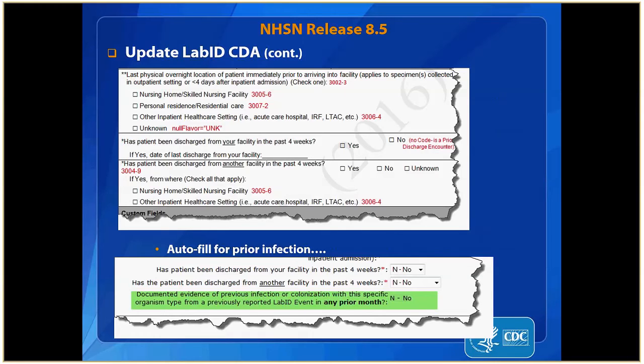This is a screen print of part of the form. We call them the mocked-up forms. You should have received those for the Lab ID, CLIP, and Dialysis Enumerator, so make sure we have the codes in there. I'm not sure if it's helpful, but our development team does use it, and our QA team uses it as a reference. And then the example at the lower part, autofill for prior infection, in the green.